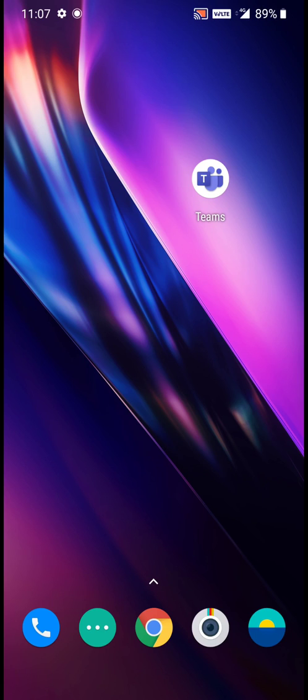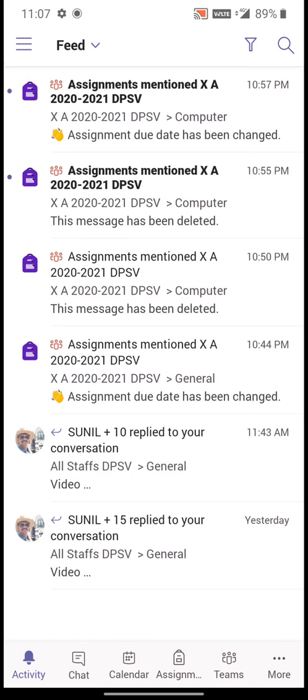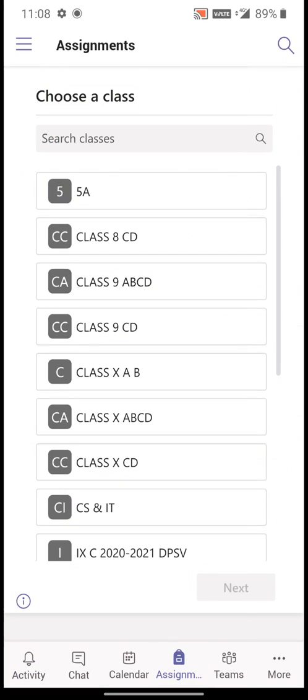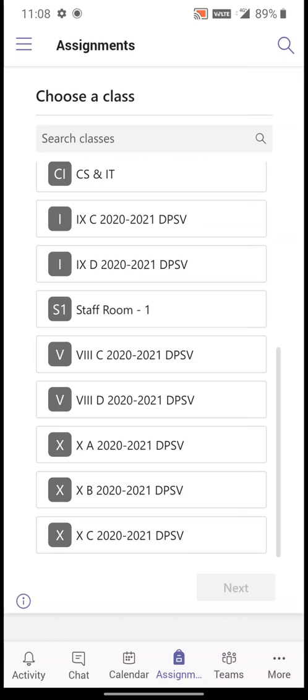Click open Microsoft Teams on your Android mobile. At the bottom you can find a list of menu icons. Click on assignments. The list of classes which are mapped to you are displayed here. Select your desired class. I am selecting 10A. Click on next.